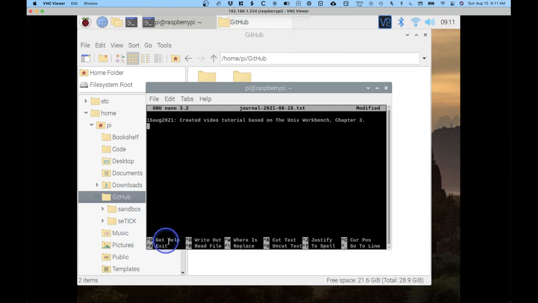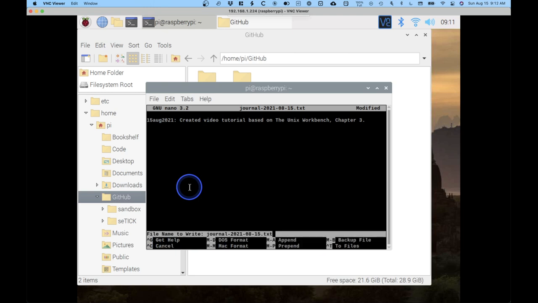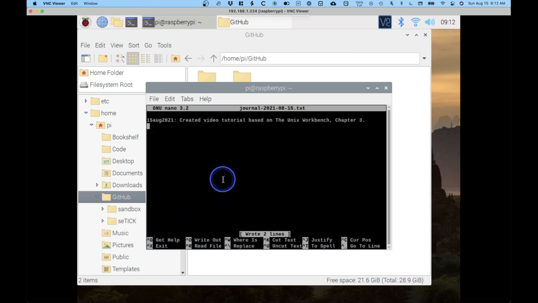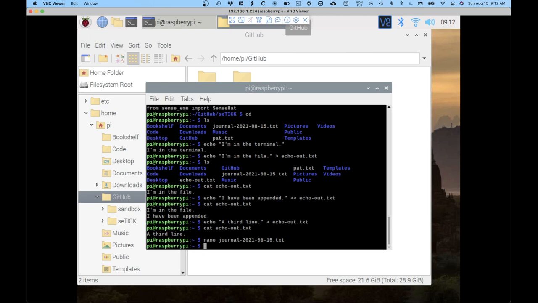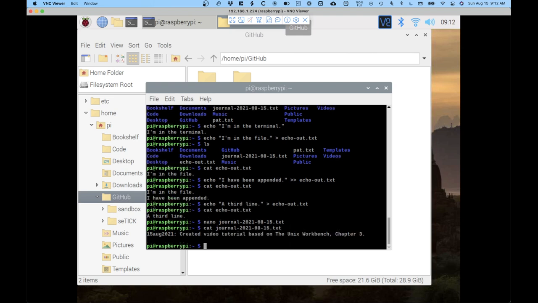At the bottom of this window are various commands that can be used within this Nano text editor. This little caret symbol means control. So these are all commands that we do by hitting control and some other letter. For example, if I want to write out this file, I can do control O. Control O prompts me for the file name to write. I'll keep it the same. I'll just hit enter and it writes it. When all is said and done, I can do control X. And that exits from Nano and puts me back in the terminal. So let's run the cat command on the journal file again, and sure enough, there is the entry I made inside of Nano.